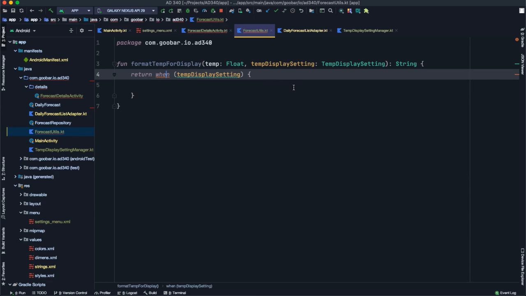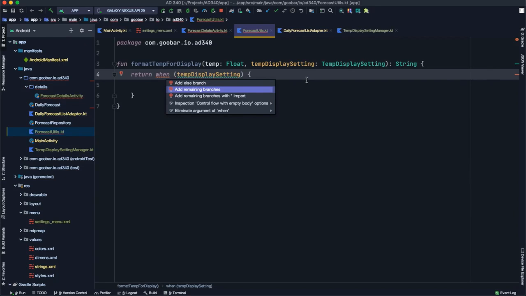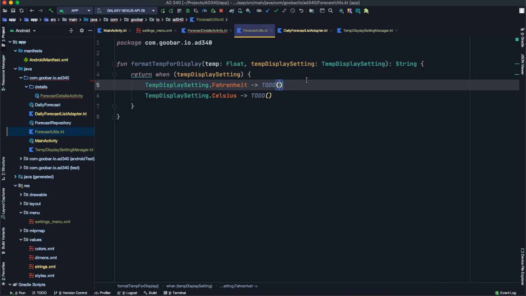And so if we put our cursor on when, we see this little red line prompting us that we need to handle each branch. If I type Alt-Enter, it'll show me some options, and one of those options will say add remaining branches. So I'm going to hit add remaining branches here, and it's automatically going to prompt me to handle both the Fahrenheit and the Celsius case.